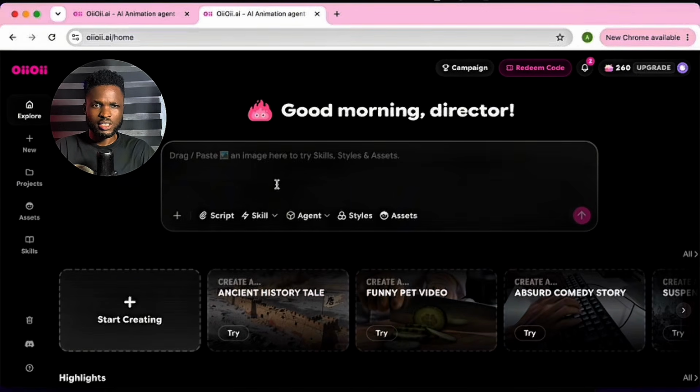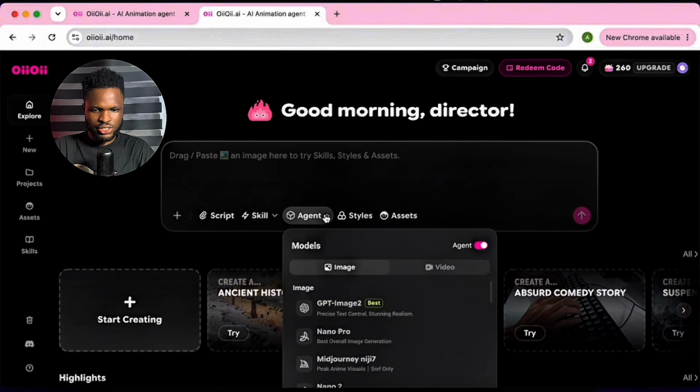So let's go ahead and explore the AI tools and see how much it costs to generate videos with them. I'm going to come over here and click on agents. If I click on agents here, you can see they have AI image generators. They have AI video generators here, and you can actually generate images here for free as well. You can also generate videos here for free as well.